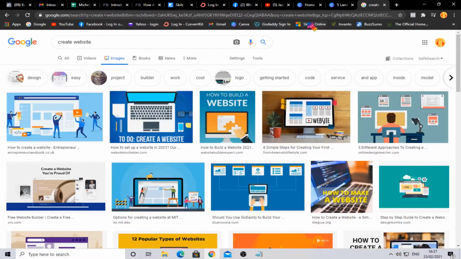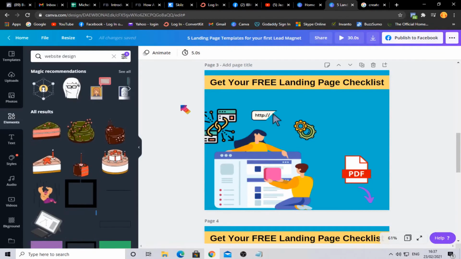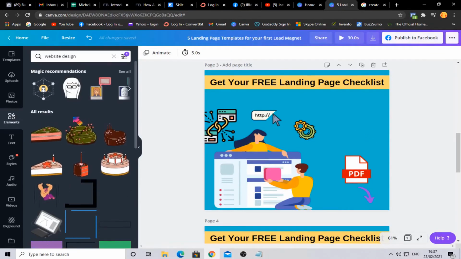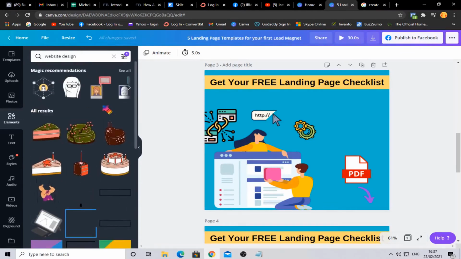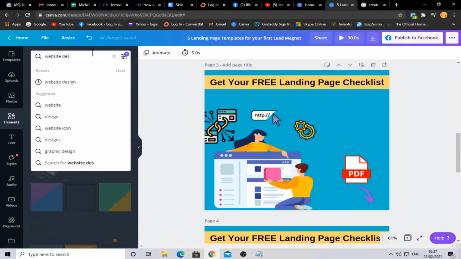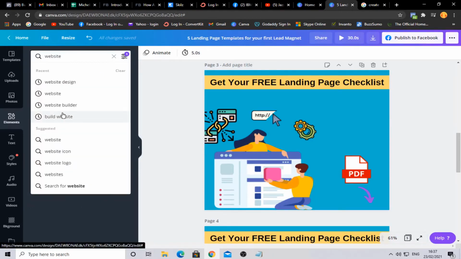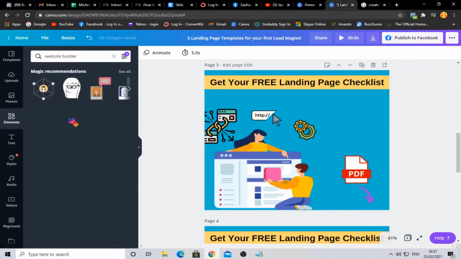So that's how I conceptualize the idea for the creative if I'm going for the graphic design type of image. So like I said, why is this showing website? So let's say website builder, or yeah, already type this. Anyway, I think you get the point.